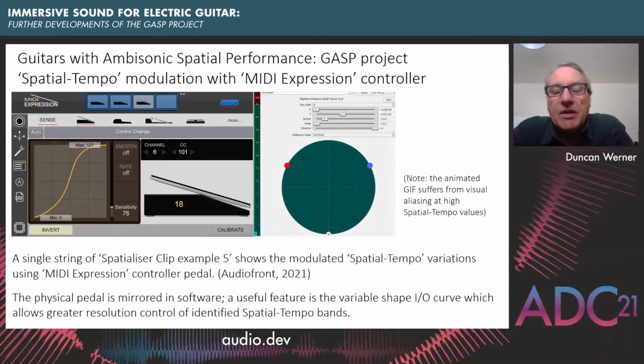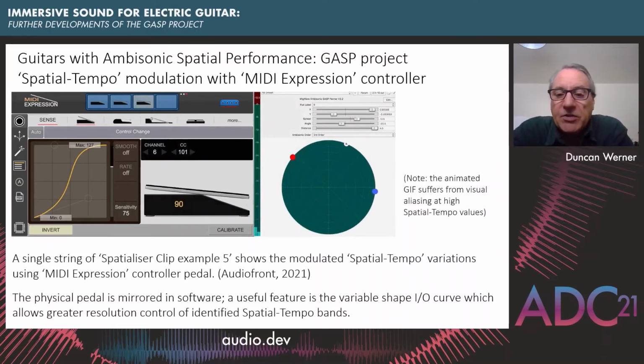Spatial tempo modulation using MIDI expression. We've created the term spatial tempo to refer to what might be called the speed of movement of the spread, angle, distance spatializers. The spatial tempo may be mapped to an external controller. In this case, we've implemented MIDI expression software. This enables a physical pedal to control the spatial tempo and mirrors the pedal movement on screen.